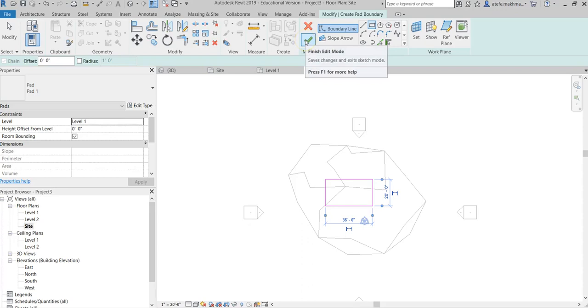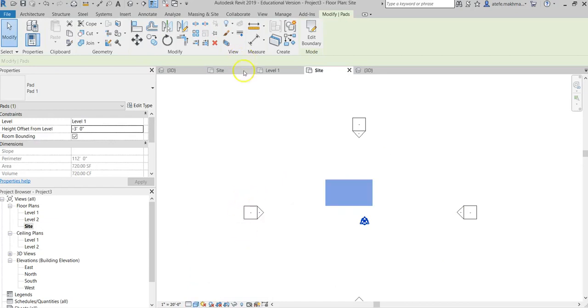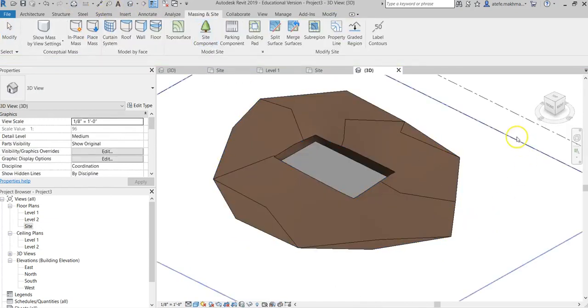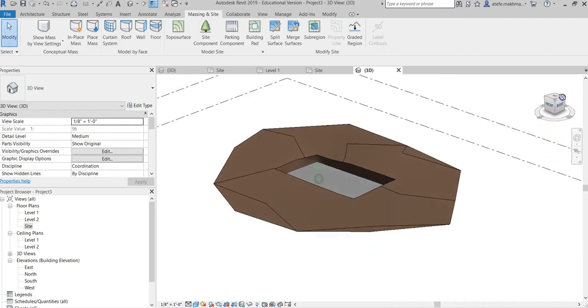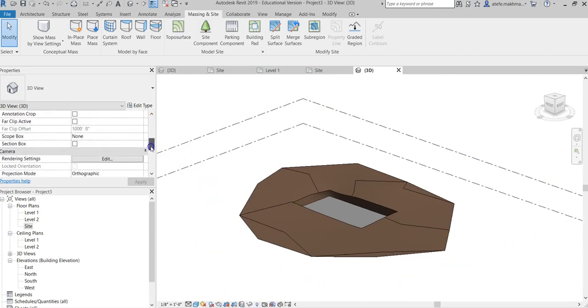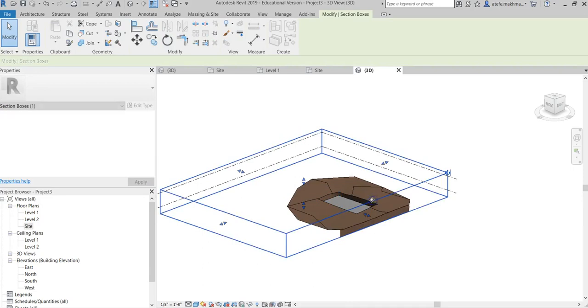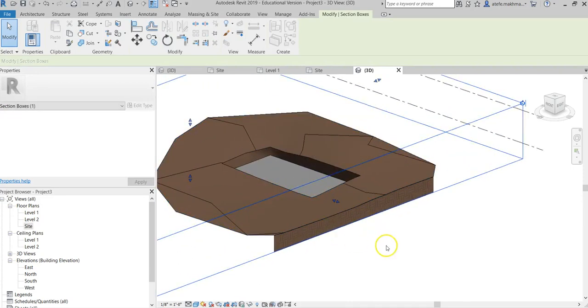You see the height offset from level, you can change that. If I change this to -3, it's going to cut further down. Let's go to shaded view, 3D. There we go. You see it has cut through it. And now if I add a section box, you see then I can see the thickness of the earth.